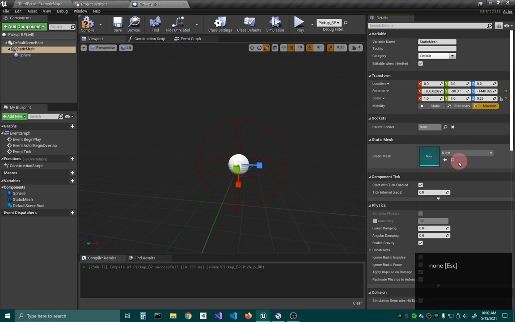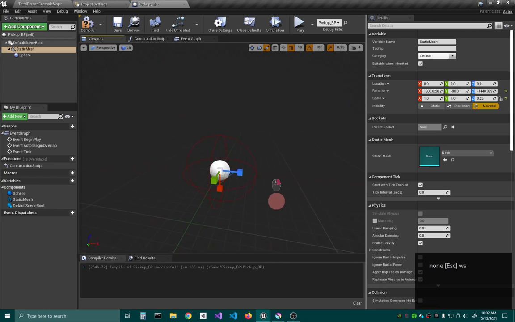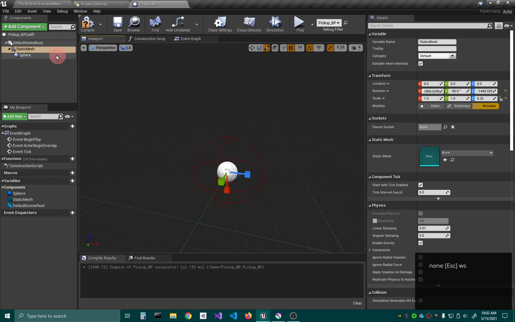I'll just revert back. So it's actually not going to have a static mesh because this is the parent. And for now, that's all I'm going to add to the pickup BP. But keep in mind, as we need things on our child classes, we can actually add new things. So we're going to add a couple of methods in a bit, but for now, we're not going to add anything.